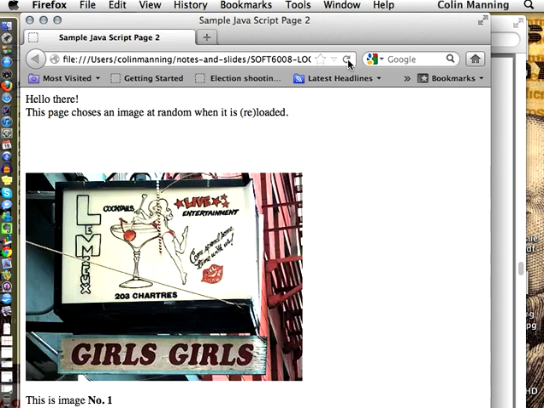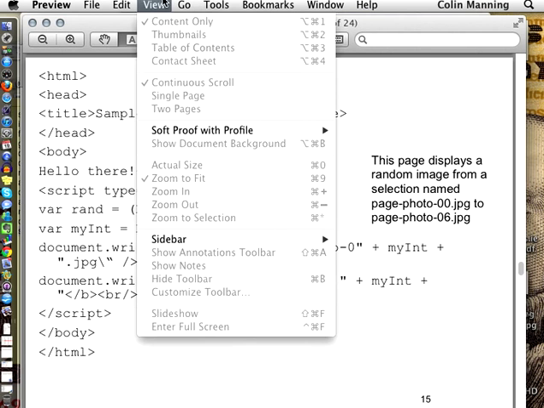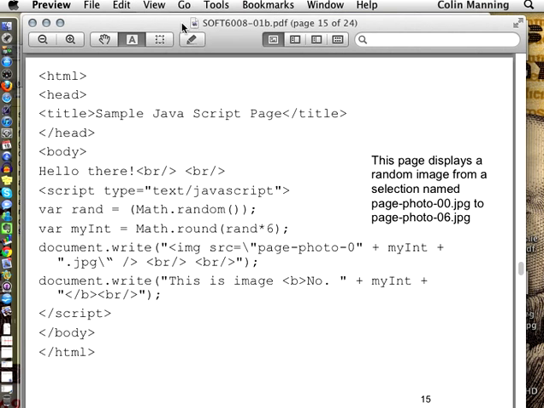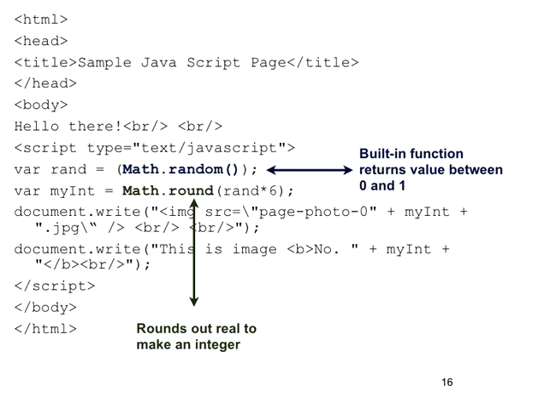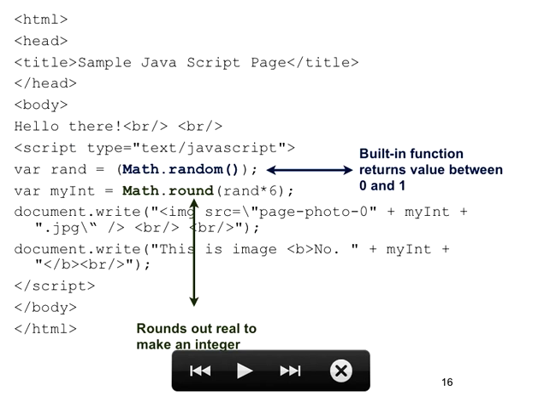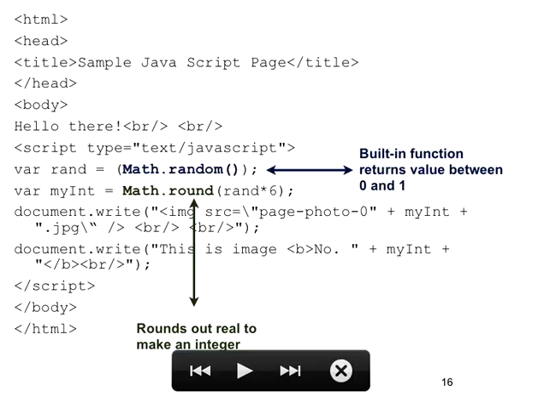Now, the next example is a bit of a head wrecker, I think, but it's very good, and it illustrates a very important point. And that point is that when you're using a document.write, you are building up HTML for display. So what this one does is it will display a randomly selected image from a range of images. In this case we've got 7 images, I think, and it'll display one of them at random. I'll show you that at work.